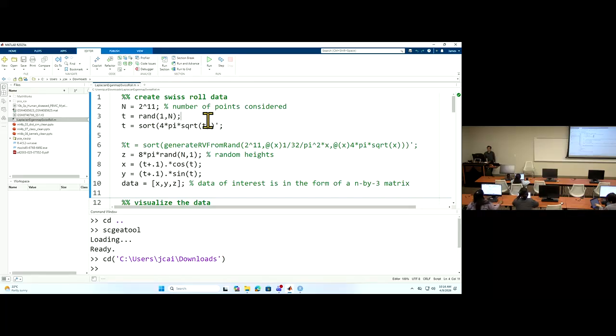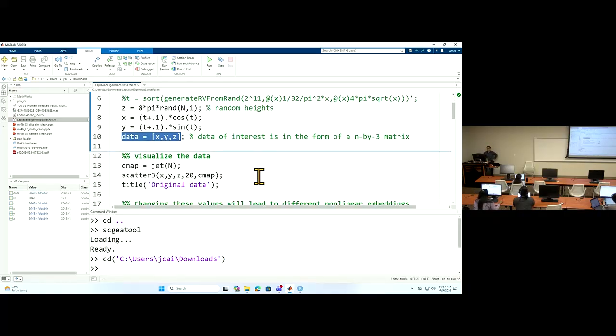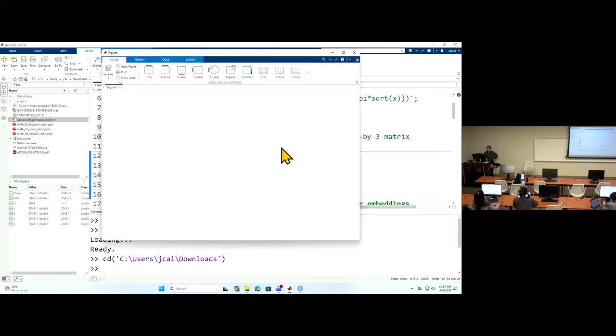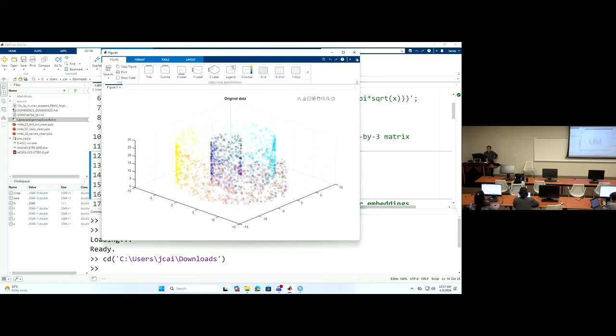step by step. So my cursor is right now in this section. If I run this section, I will have all the source code executed, and then I get X, Y, Z, and the data. So there's 3D, right? X, Y, Z. 2048 data points. Then run this section, you should have a figure, a 3D figure. Okay.